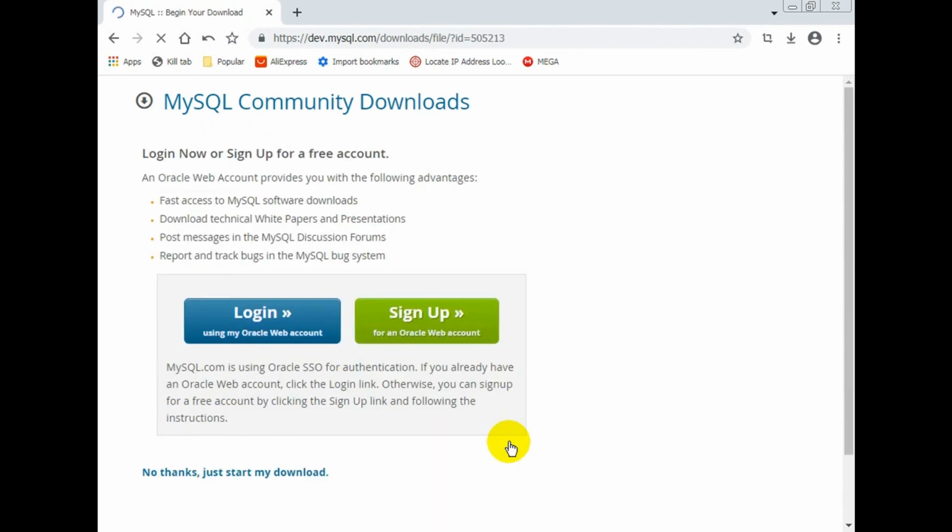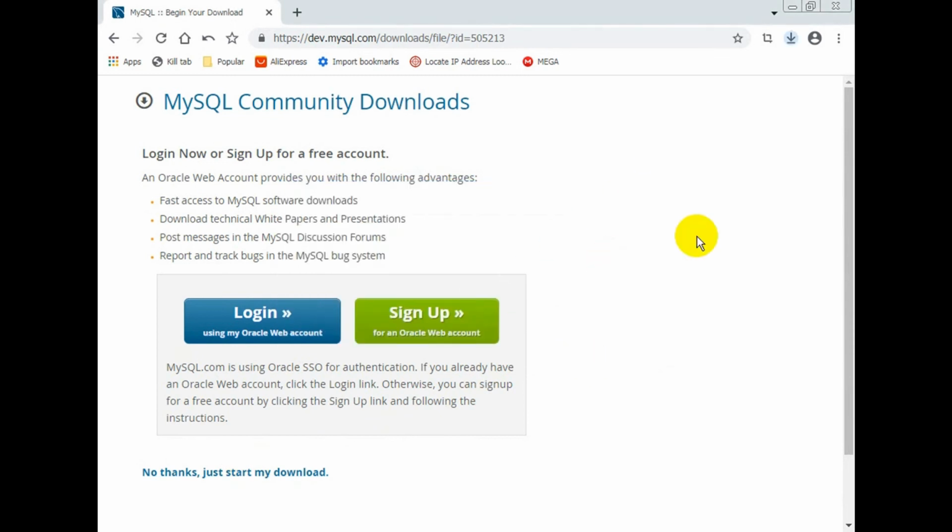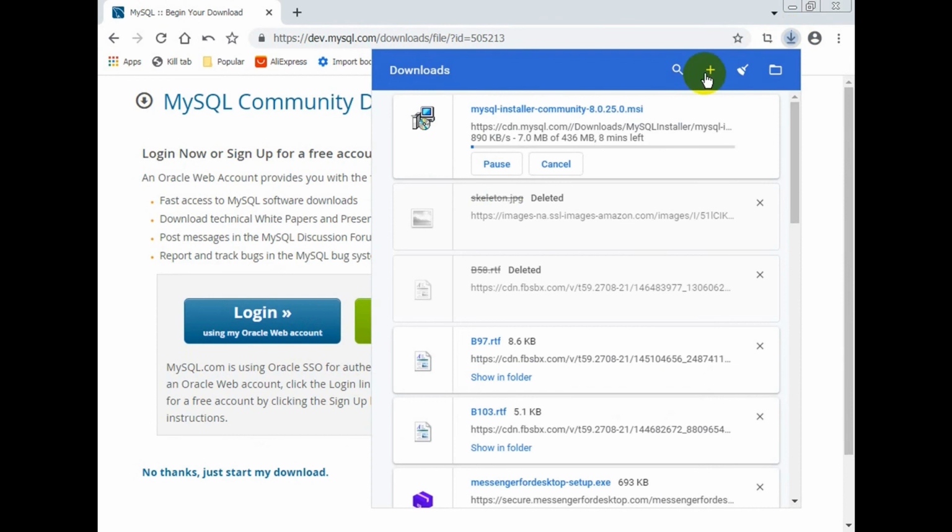Let's go here to the download. We have options to log in or sign up. No, we will just continue our download. We will click save, and our download should start. Okay, we have a couple of minutes left to download. I will pause my video and I will continue when the download is complete.